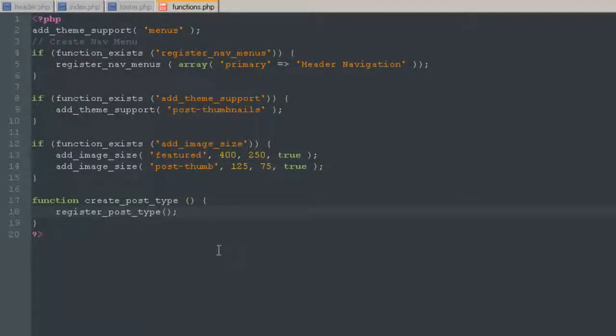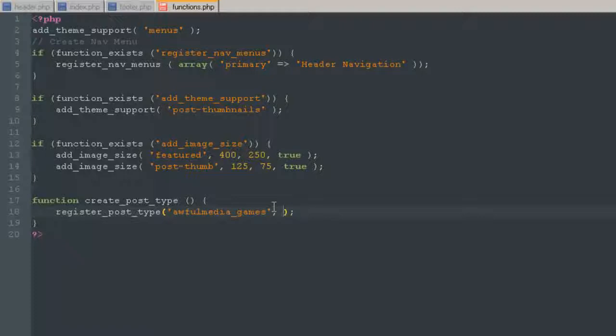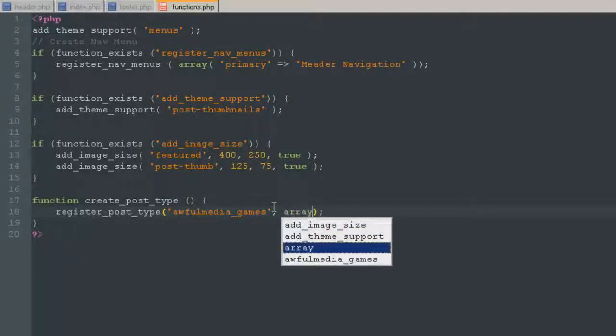Now, inside of this register post type function, we're going to have to define a few things. The first thing is going to be the name that the system uses for our custom post type, the slug of our custom post type. In this case, I'm going to use Awful Media Games. Make sure this is in the appropriate quote marks there. Then we'll add a comma. So that's the slug for that. Then we want to say comma. Now we have to define a few more things. These things will be defined within an array.